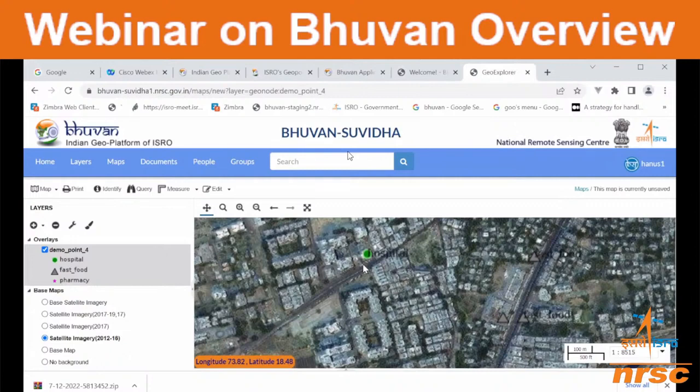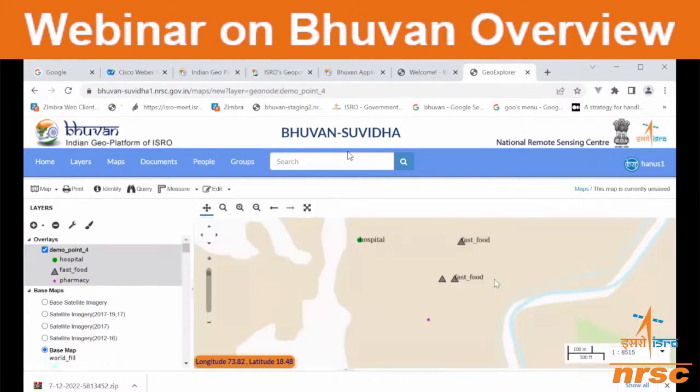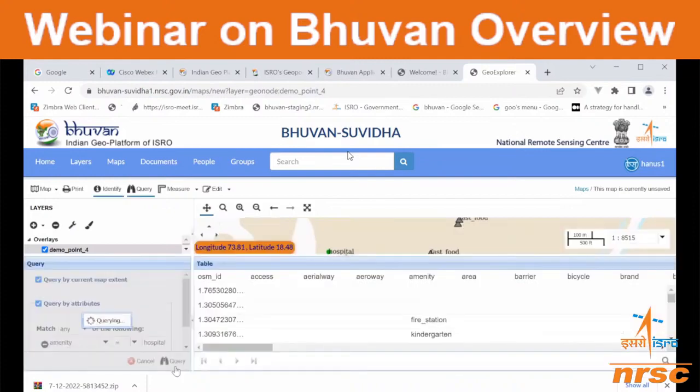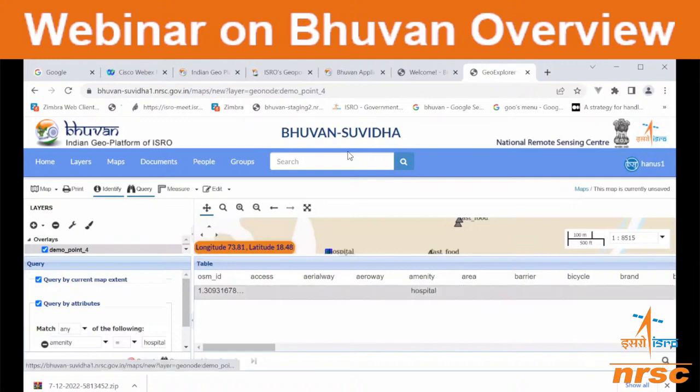Now I want to see only the hospitals. In this particular screen, I don't want to see anything else. What I will do is go to query. Here the same query option is there. I'll select amenity, and I want to give equal because I want to see that option. So I'm putting hospital and clicking on the query option. Now you see only hospitals have come. Now I click on this option and it will upload. So this is the hospital selected.